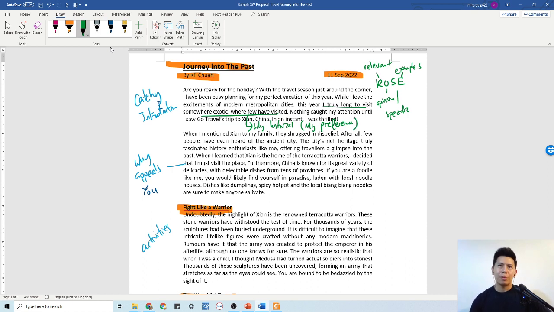"When I mentioned Xi'an to my family, they stared in disbelief, although few people have ever heard of the ancient city. The city's rich heritage truly fascinates history enthusiasts like me." See, I've brought in "me" again because I want to show the examiner why it appeals to me personally.